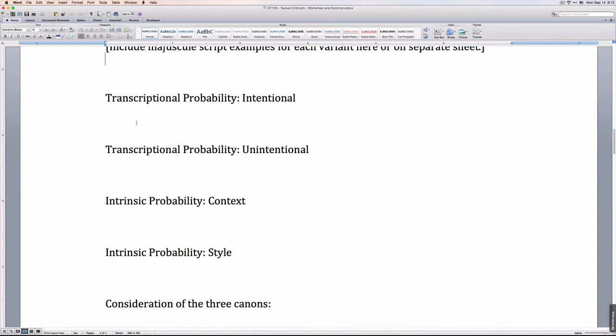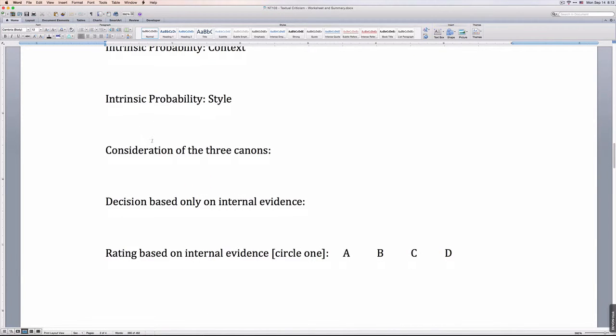If you use this Word document, you can, of course, add material, and it can expand the size of the document. It's not meant to fit within this limited space. This really is meant to be an outline that you use to make sure that you hit upon all the areas of the method. And then you have to discuss the three canons, how this problem would relate to those, and then you give a decision based only on internal evidence, and then you give a rating.